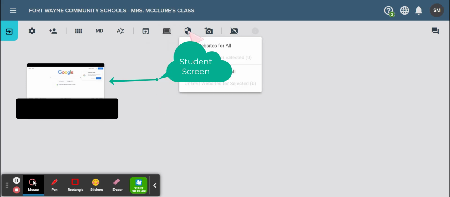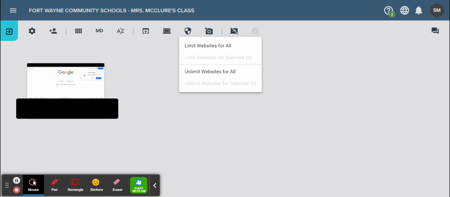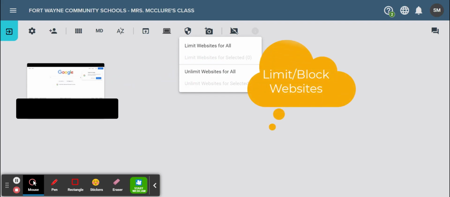With LanSchool Air, teachers also have the ability to limit web access. So teachers can go in and create a list of websites that they do not want students to access that are beyond the scope of those that are already currently blocked by FWCS. This can be used as a great feature when teachers are trying to get students to stay working within, say, for example, Schoology. They can block other sites that they don't want them on.